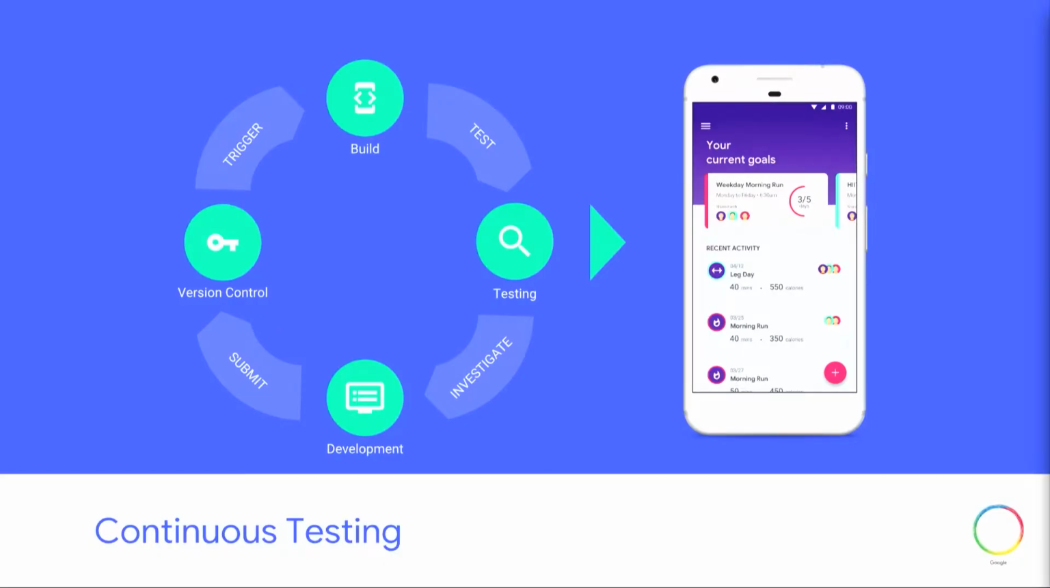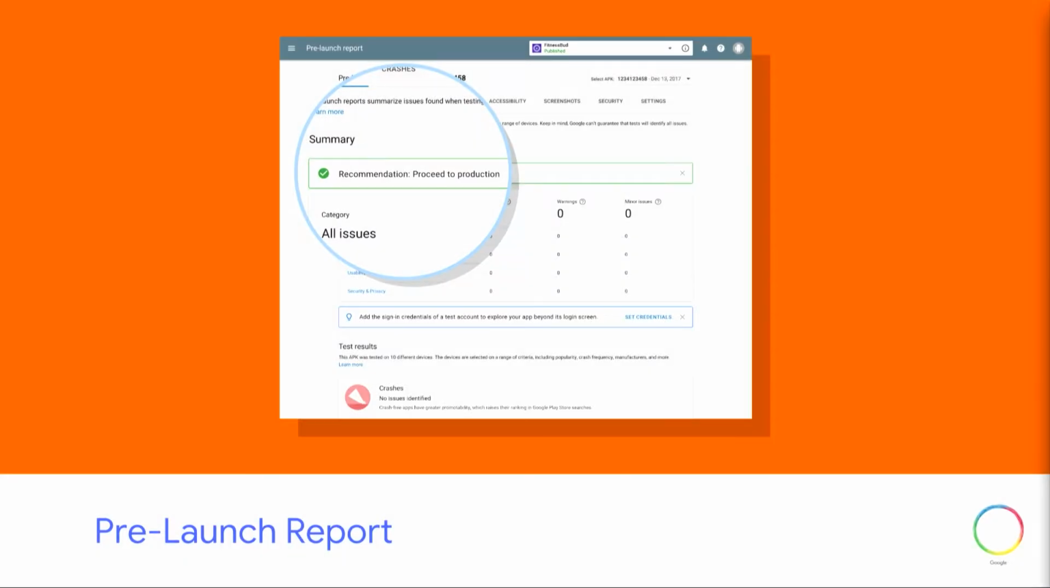Hopefully, you can see that the pre-launch report is increasingly useful in helping you identify and fix issues before you ever even reach your users. And because it's run automatically every time you upload to any of the tracks on Play, you can easily integrate it into your workflow for every new release. For these reasons, we really do suggest using the pre-launch report and following its recommendations.